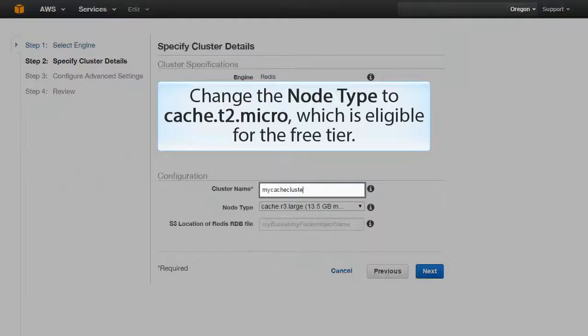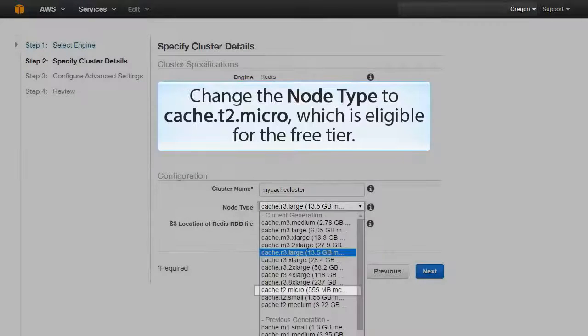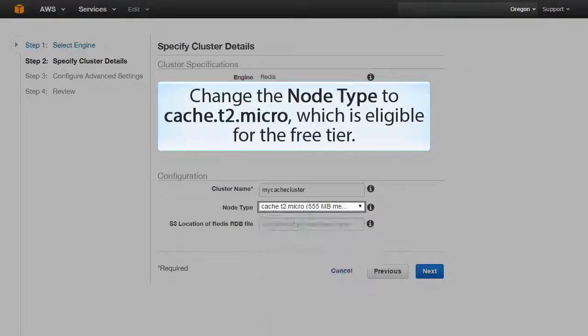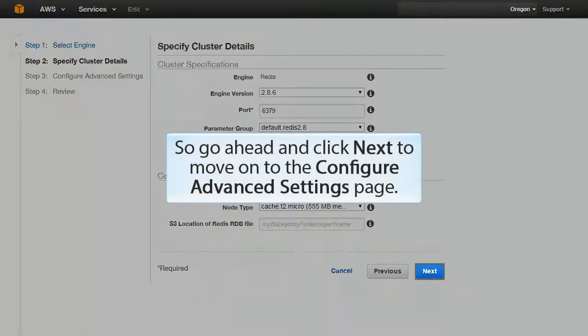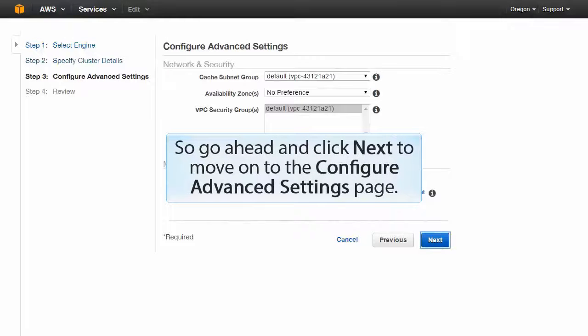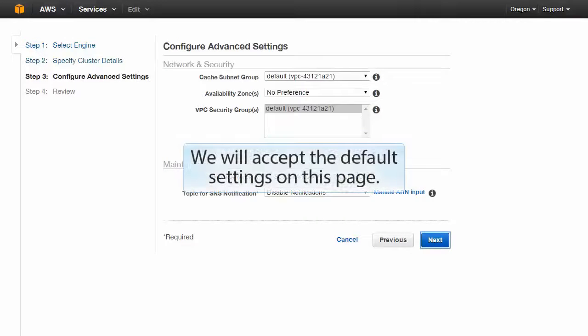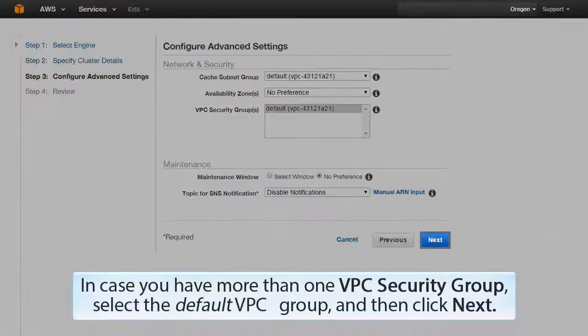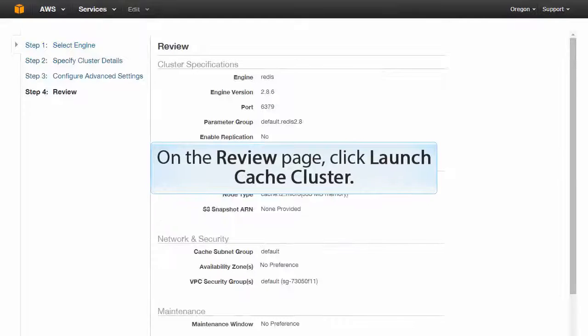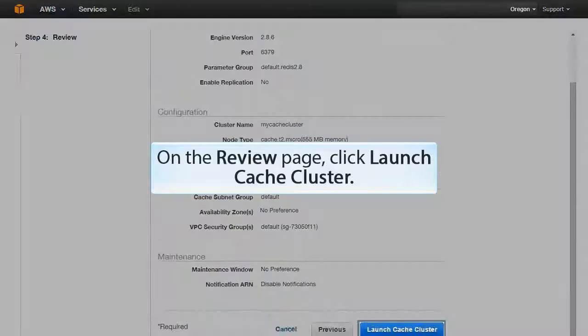Change the node type to cache.t2.micro, which is eligible for the free tier. For the lab, we will keep the default values for the rest of the fields on this page unchanged. So go ahead and click Next to move on to the Configure Advanced Settings page. We will accept the default settings on this page. In case you have more than one VPC security group, select the default VPC group, and then click Next. On the Review page, click Launch Cache Cluster.